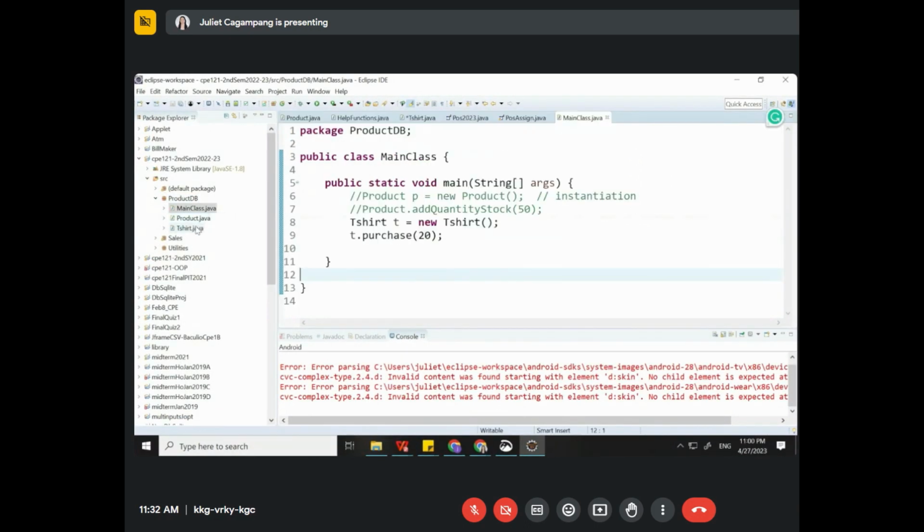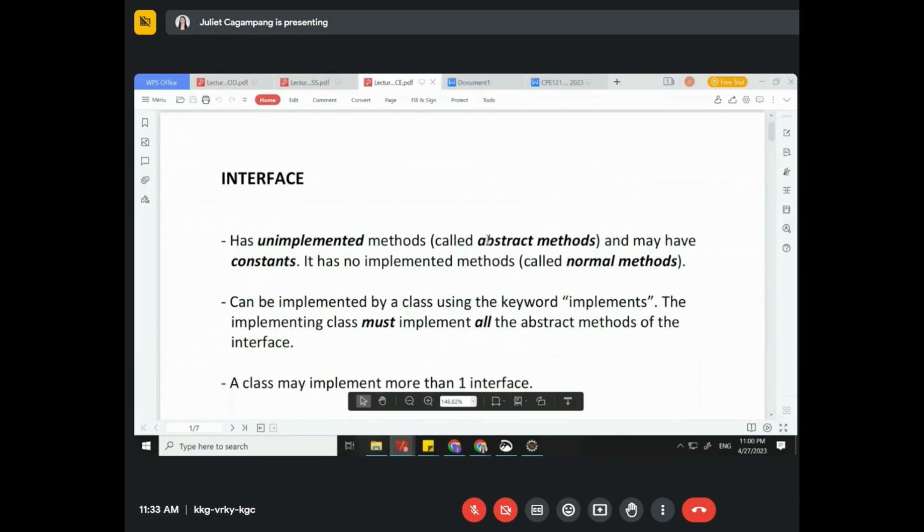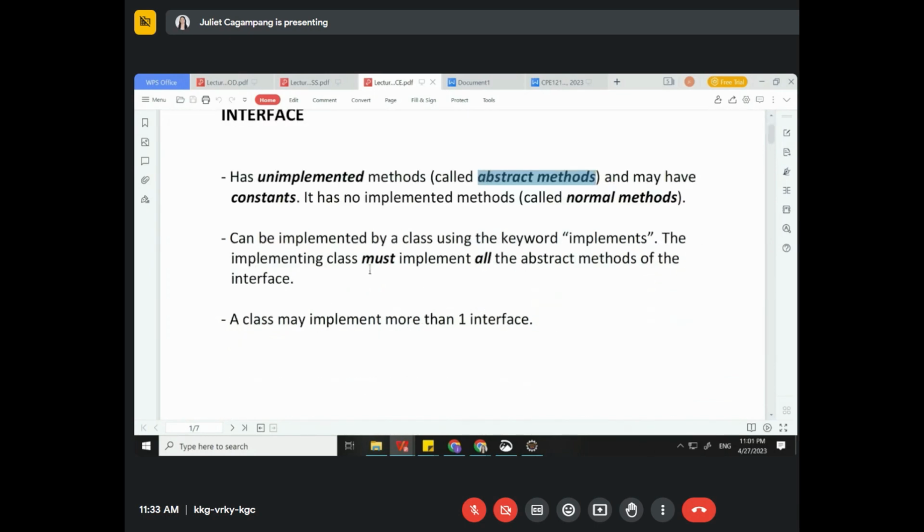Okay, let's go to the help functions. Okay, look at that. Unsa may naa diri sa interface, it has abstract methods. Okay, has unimplemented methods called abstract methods and may have constants. So, ang naa sa interface, abstract methods or constants. So, pwede walay constants, basta naa siya abstract methods. It has no normal methods. So, abstract methods lang, walay normal methods. Okay, and this can be implemented by a class.